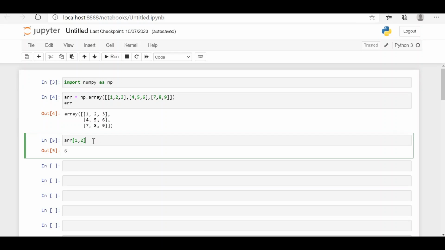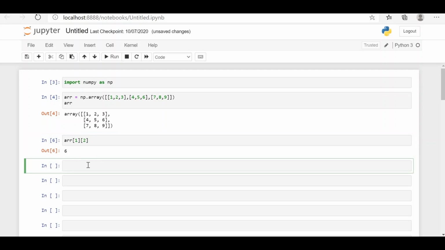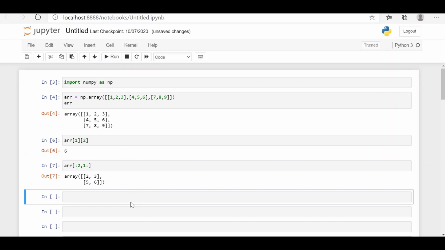We can also extract the same number in a different manner. Let's look at that. Even this gives the same result to us. It's 6, right? Now, what if we want to extract a subset from the original matrix arr? Let's do that. arr[:2, 1:]. Now let's see what's the output of this. We have got a sub-array 2, 3, 5, 6.